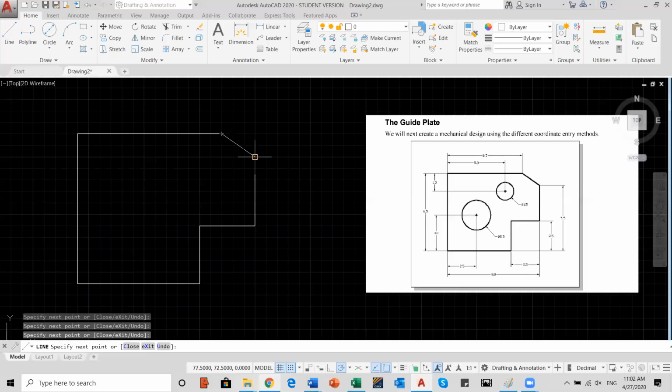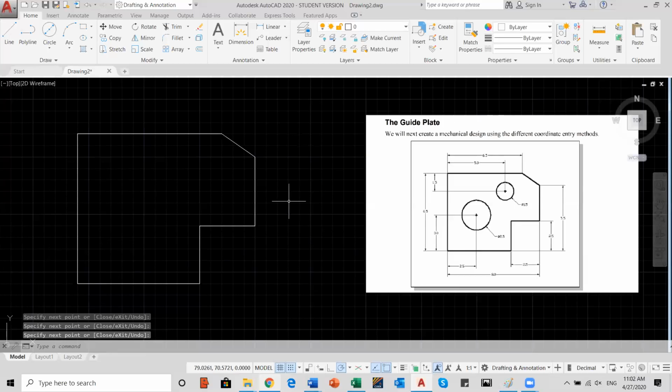Then I will close, and when I close this time I need to make the end point. If I see this square coming, that means I got the end point. If I don't see it, it's not the endpoint, so I have to grab the endpoint, then I click. When I finish, I still have the line to continue, but I'm done. I click enter to finish the command. So I drew this part outside.